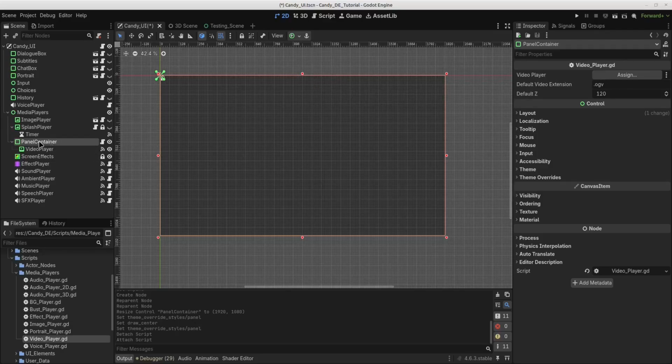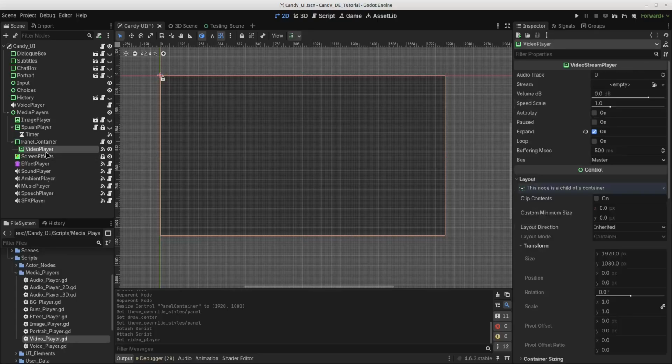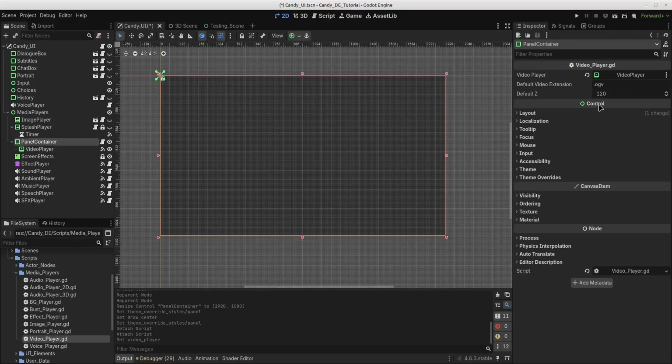Now, if I select the panel container and I go to the inspector, we have this exported variable here, video player, and I need to provide the video stream player. Okay, Candy Dialog Engine is going to look inside that script to find the video stream player. So this is what we are doing here. We're telling the script where the video stream player is found. So make sure you remember to do this.